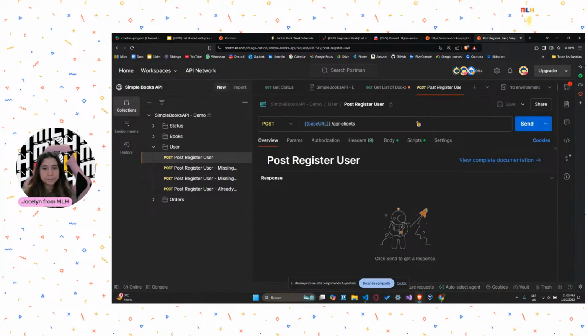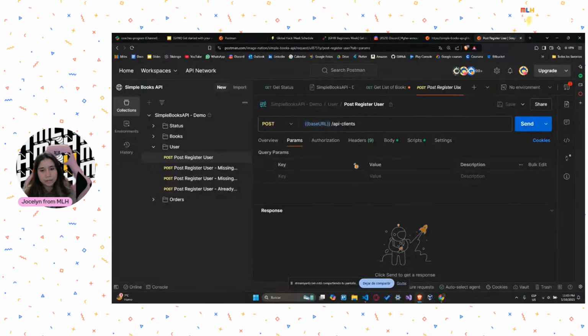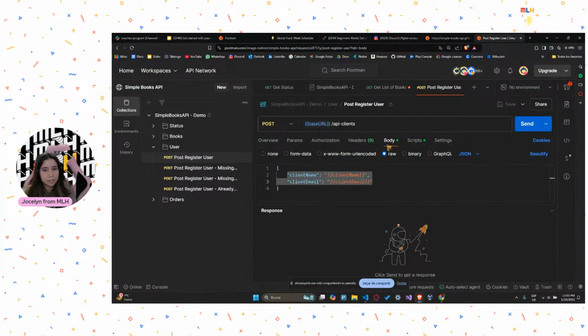So in here, it basically says API clients, which is the persons that are using the API. So I will see what we need to use this endpoint. Let's see. Great. And if you go to the body, because we are making a POST request, you need to include the client name and the client email.